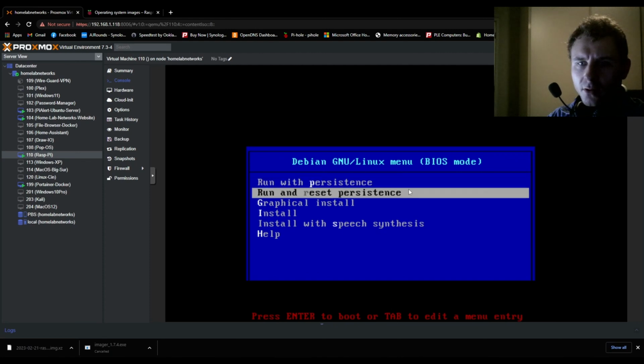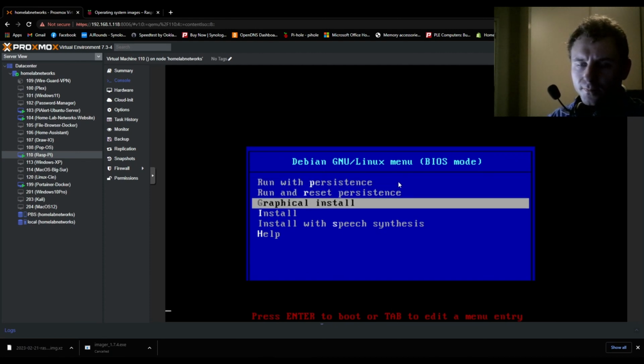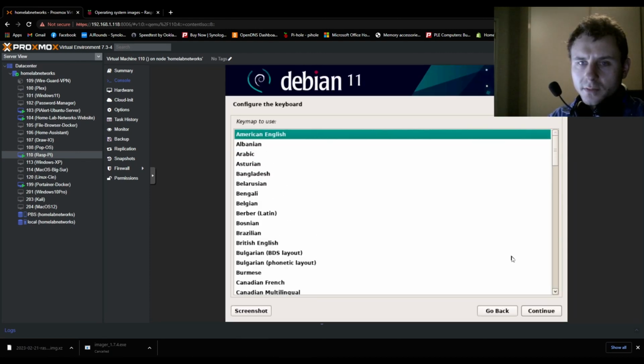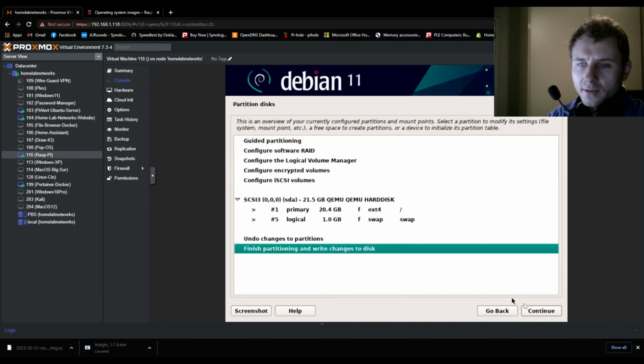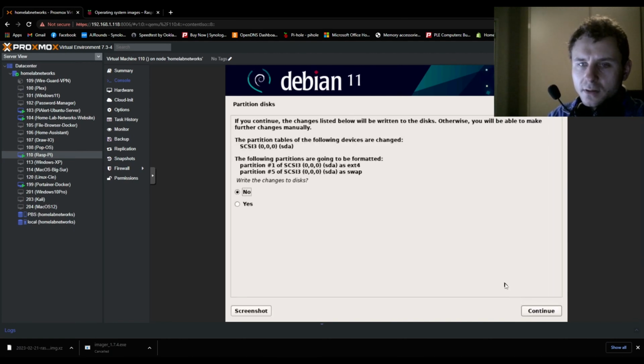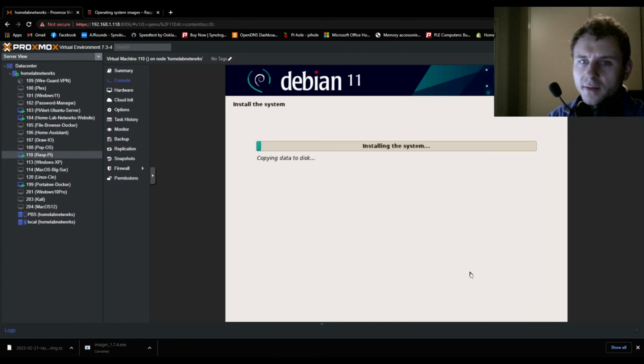So select Graphical Install. Just choose your keyboard layout. Use the entire disk guided, just for the purpose of this video. Default is fine with this. Yes. The system is installed with the GRUB loader and all that type of stuff and files. Once that is done, I'll let that run, then we'll see you guys in the OS itself.